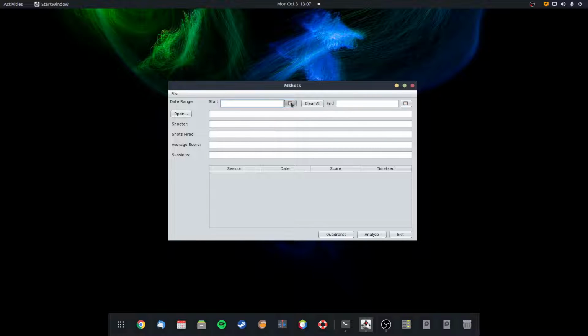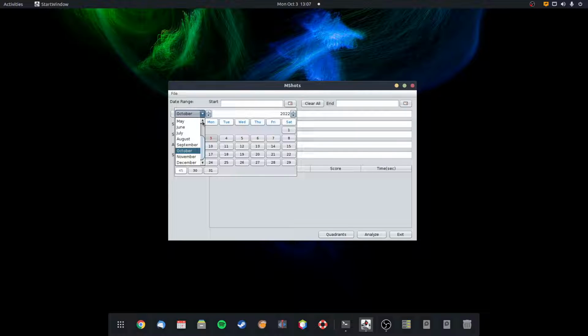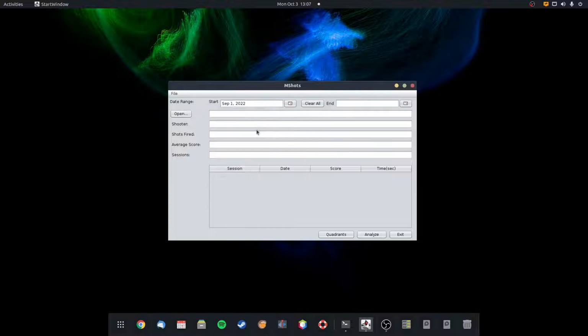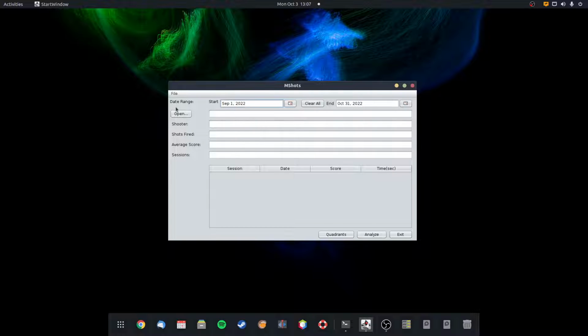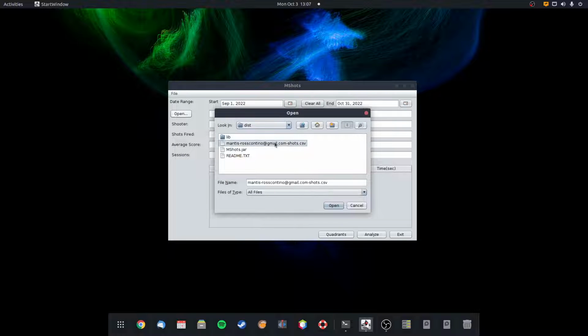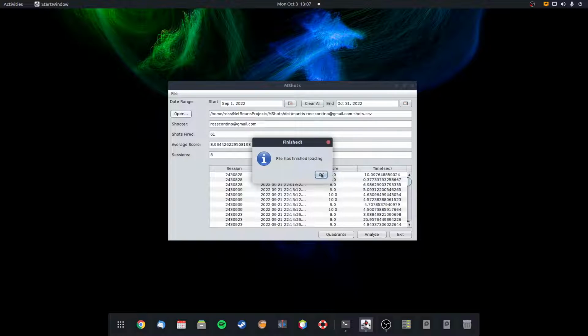So what we're going to do is we're going to put some dates in here. I don't have any data for October yet. We'll give it September 1st. And we can actually put the range through the end of October if we want. We're going to open the file that we downloaded from the Mantis website, where you export all of your data. And it tells you that in this particular date range, there were 61 shots fired with an average score of 8.9, 10 is a bullseye, over the course of 8 sessions. And here are every one of the data that they imported.